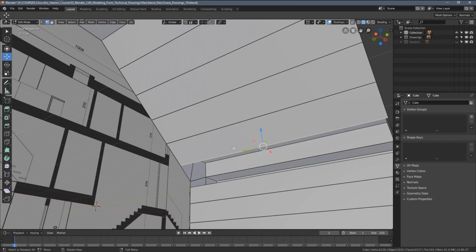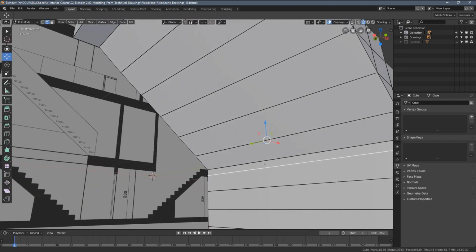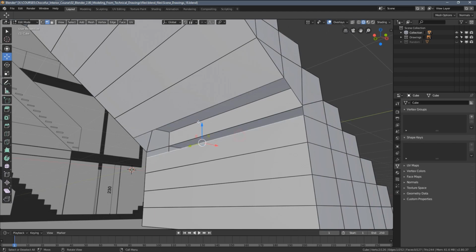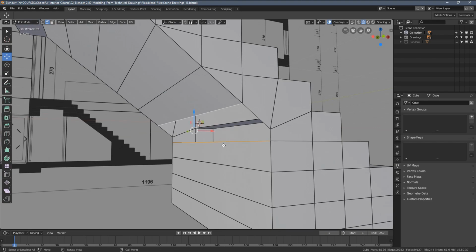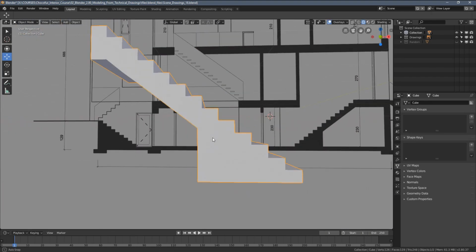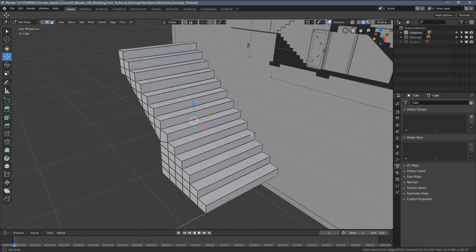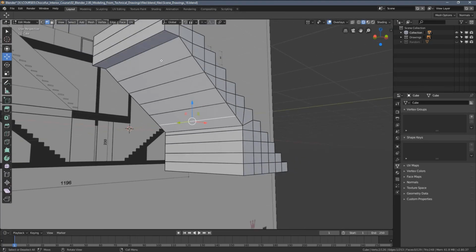So, no, sorry, like this. Because if I did it like that, as I wanted, we would have this strange thing happening. So let's just select one edge and press F twice. Yep, so you can see we have nice stairs, nice mesh.